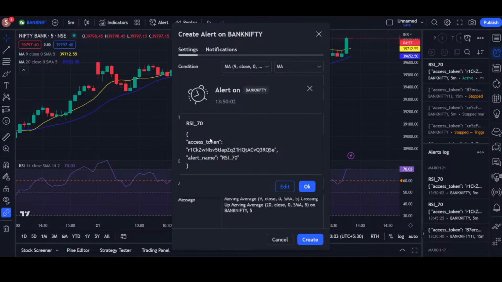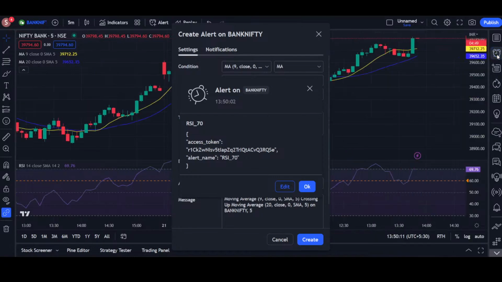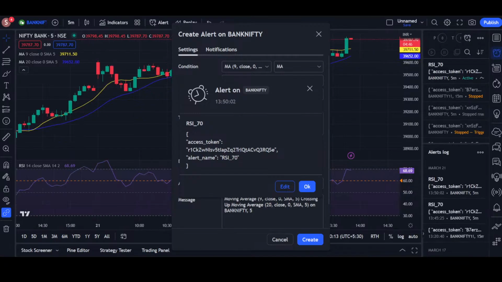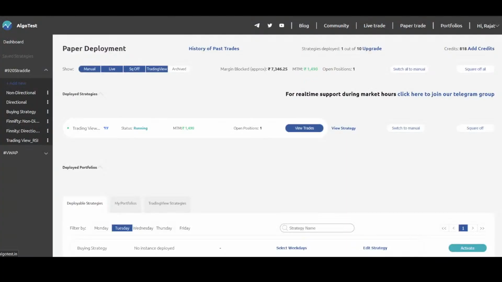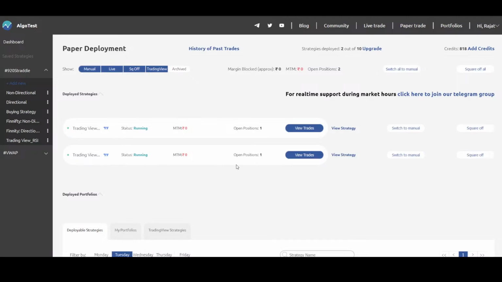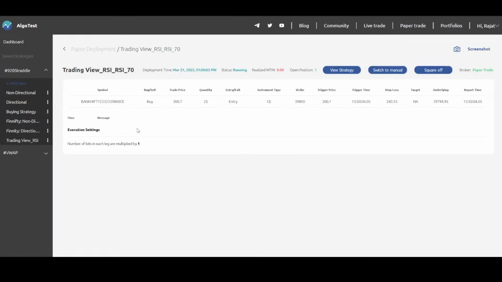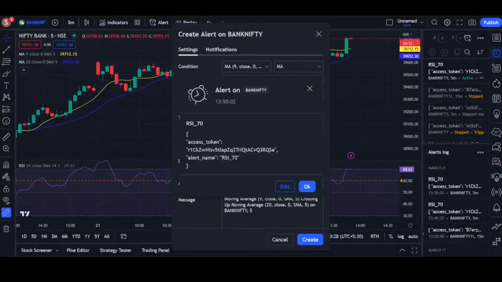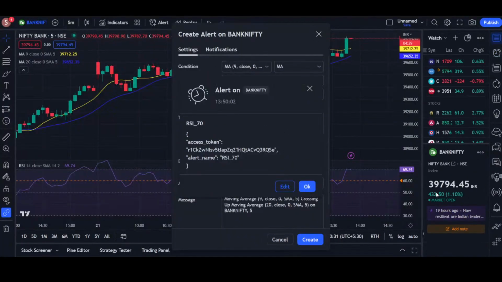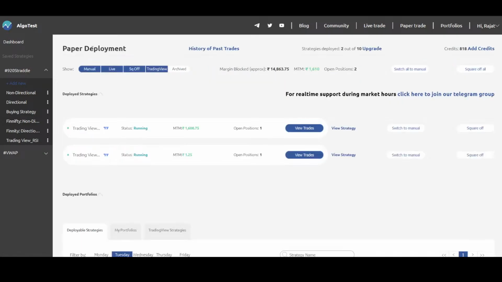Okay, now see, our signal has come that the RSI is crossing above 60. This was the signal. All right, I'm sure we'll see over here. The second trade has also been taken, 39,900 this time at 300 rupees. The spot you can see is at 39,795. So yeah, both the trades have been taken at the right time.